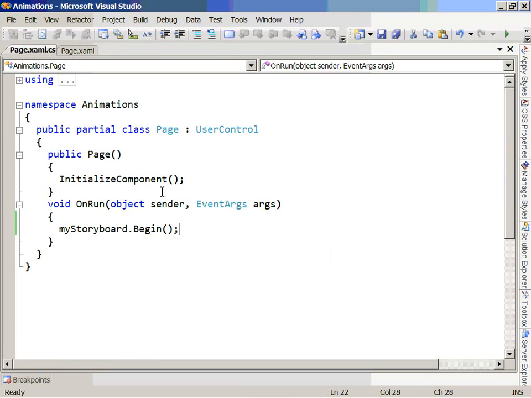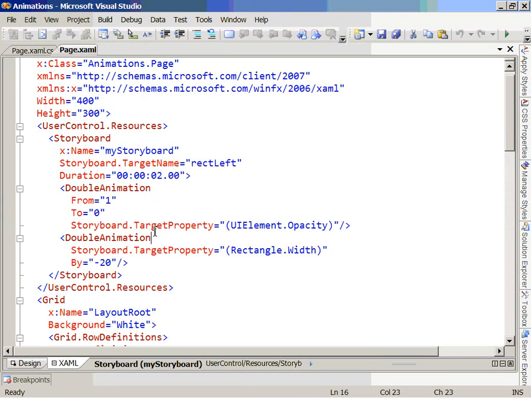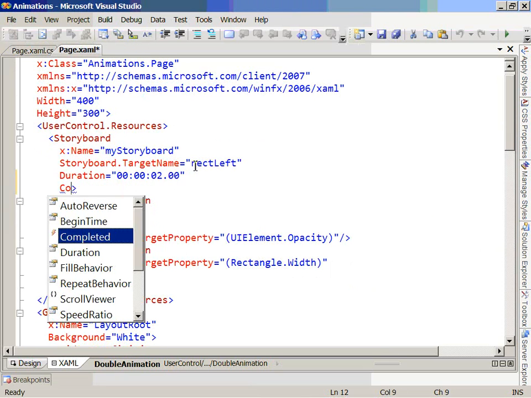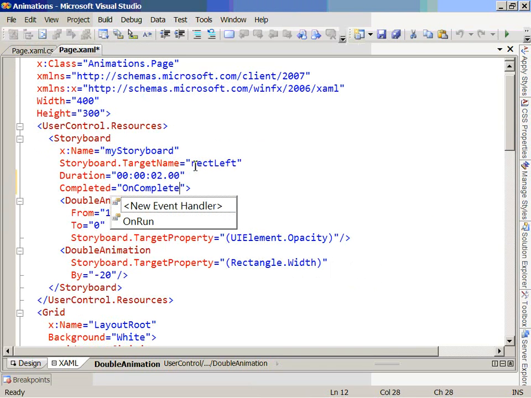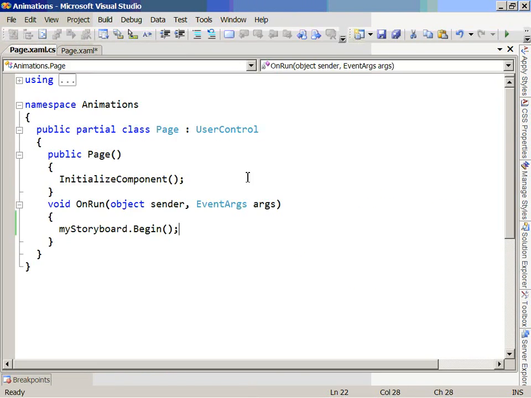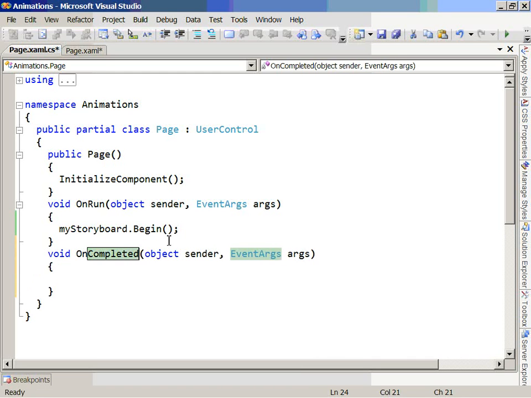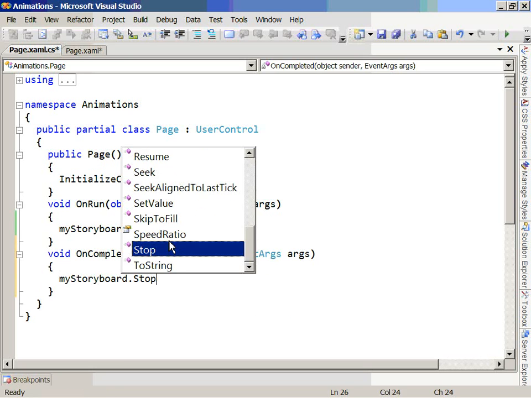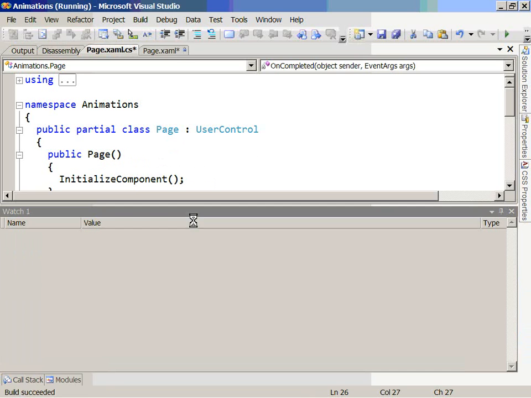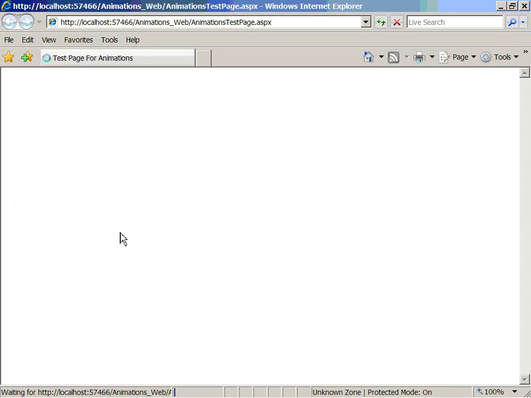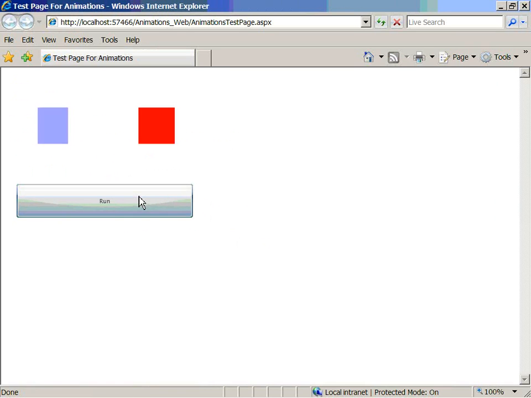We could go and handle the Completed event on the storyboard. So we can always handle the Completed event. Let's say Completed equals OnCompleted, something like that. And let's pop back to our code and write an event handler for that, OnCompleted. In OnCompleted what we could do is myStoryboard.Stop. Okay, so we could press F5. If we manage to get that code right, then when we click on that button, we should find that after our 2 seconds, that storyboard stops and the rectangle goes back to how it was before.